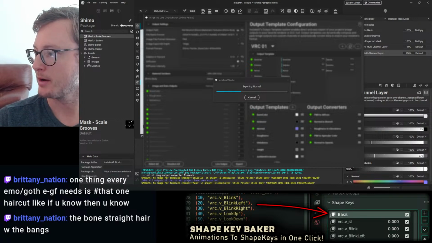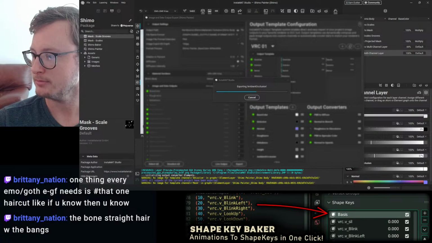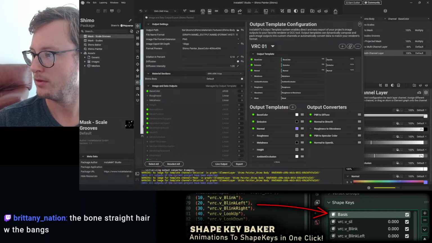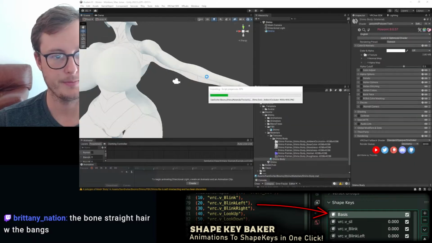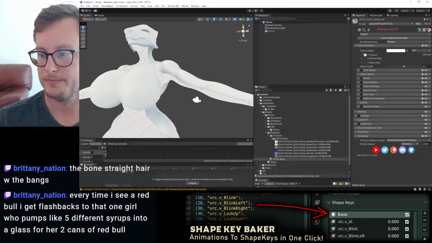The bone straight hair with the bang. I need to make some better hair for some of my characters. I made a whole little system to generate hair. Cool. That looks good.